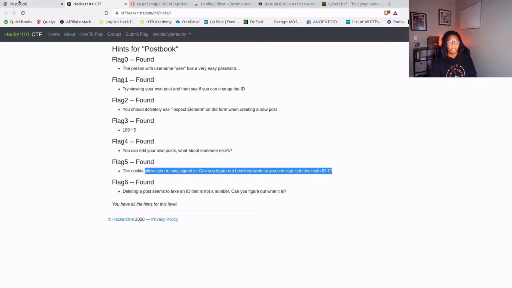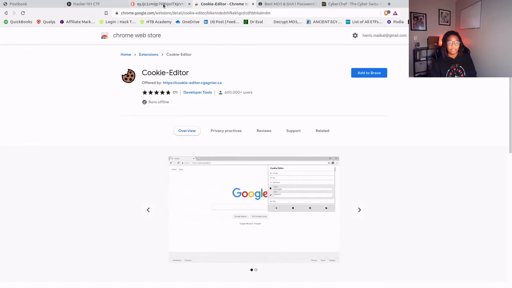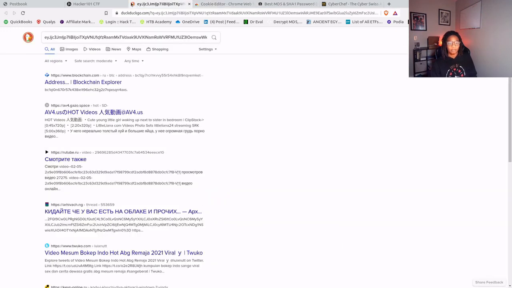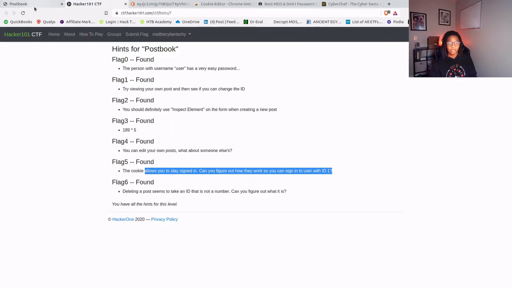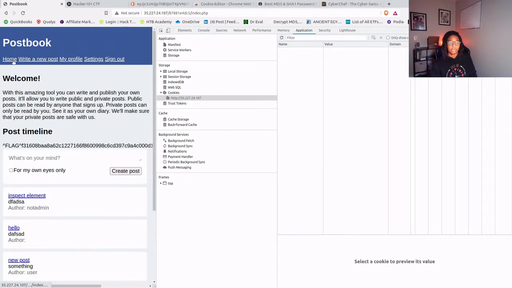All right, so I'm going to go back because it tells us the cookie allows you to stay logged in. Can you figure out how they work so you can sign into the user ID? Now this is a little easier when you actually use a cookie editor. I don't necessarily like trying to change the value in this cookie, but you kind of can. I don't know how well that's going to work. Let's see. So I just changed it.